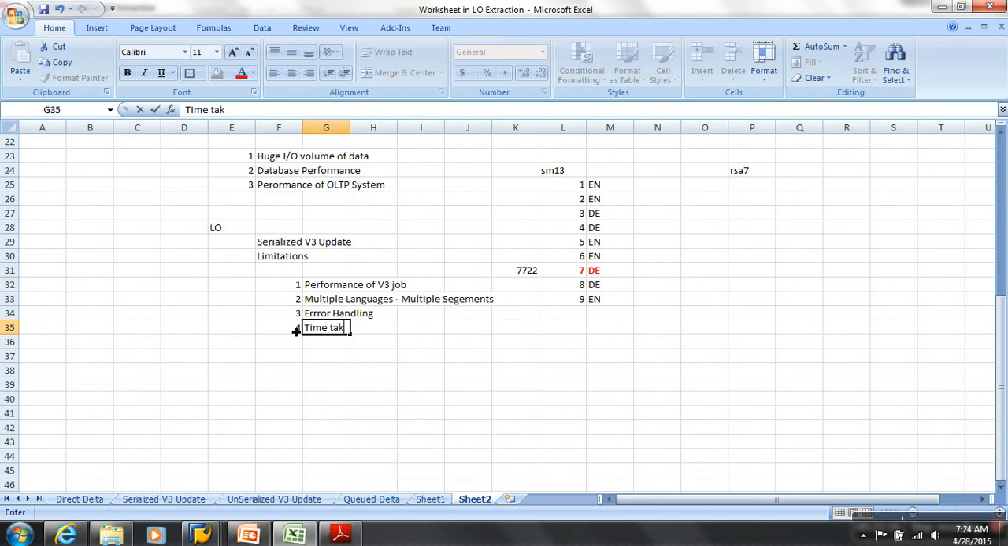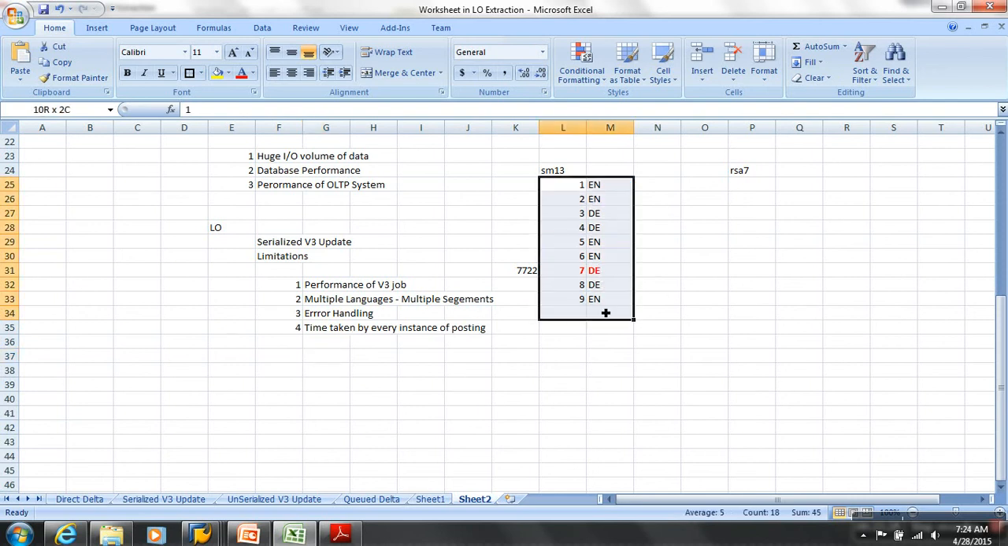Time taken by every instance of posting. Now look at this. Next, does it maintain the sorting here? It does sorting by the date and time of creation, then takes them in here.